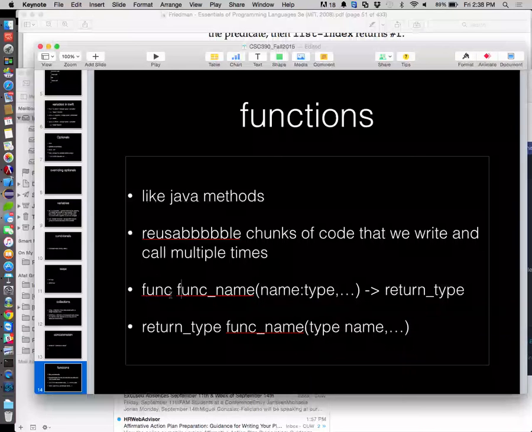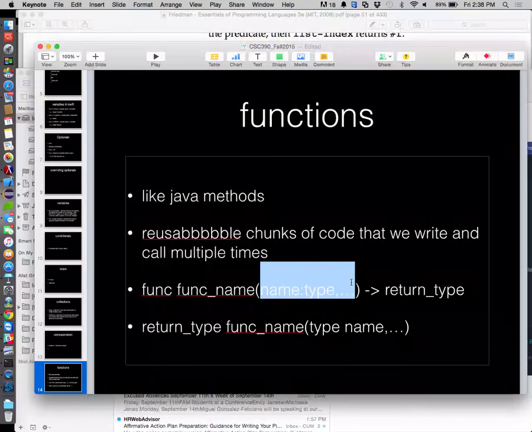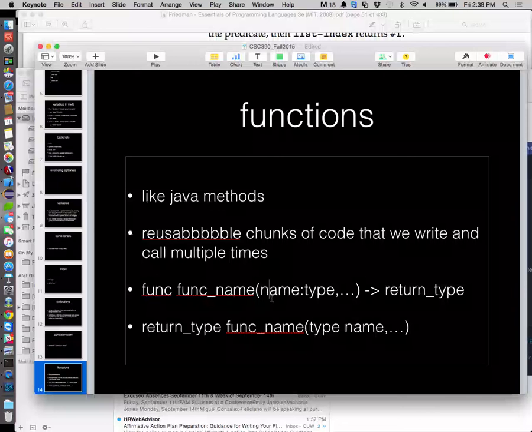In Swift, they use the keyword func to establish that it's a function. Then they have the function name, then their comma delimited list of inputs. Except notice in Swift, it's the name of the variable followed by a colon followed by the type. So a little bit backwards, where in Java, it's type followed by the variable name. And then in Swift, they have an arrow followed by the return type here.